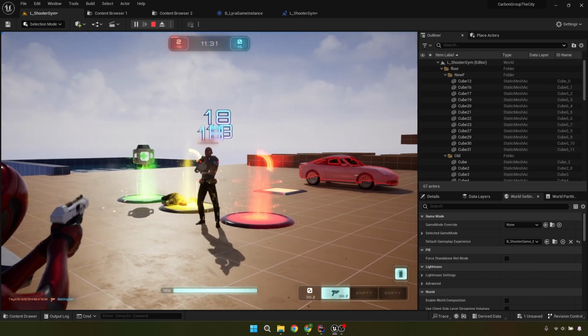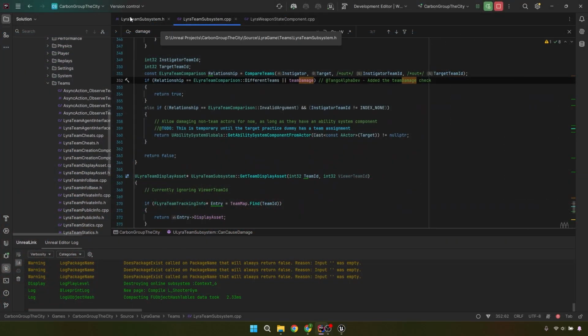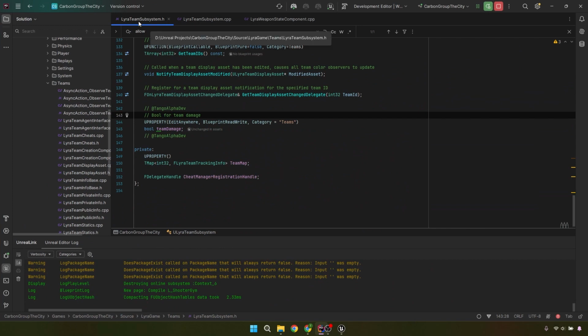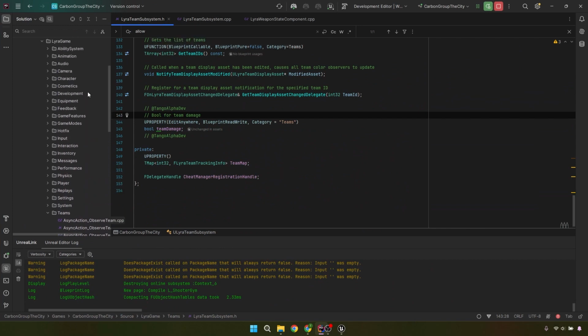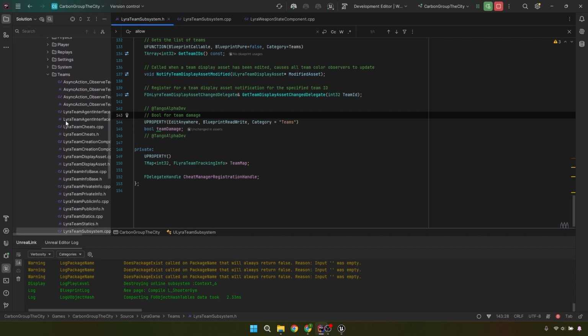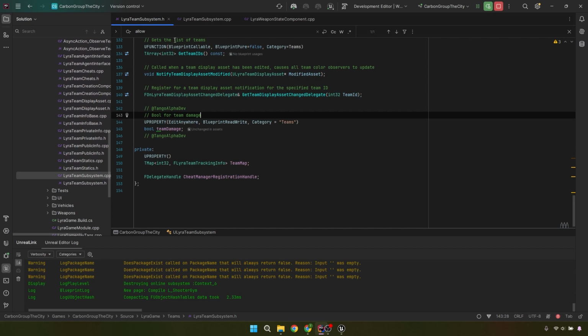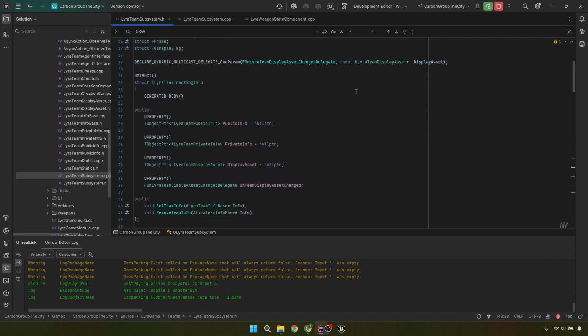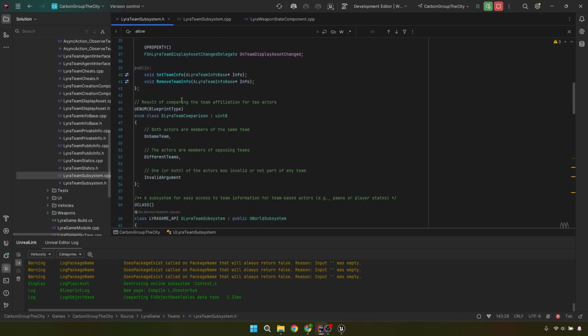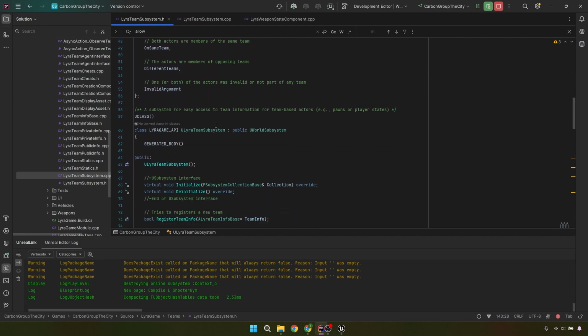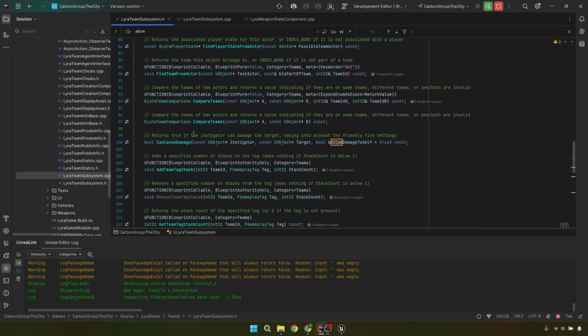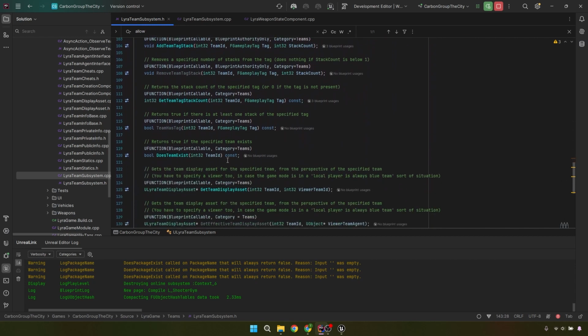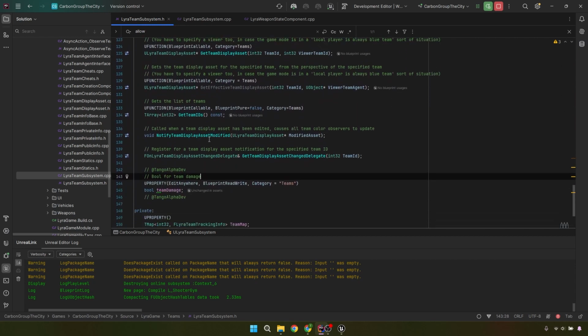So I use Rider. I've got that right here. The files that you're going to have to modify are the LyraTeamSubsystem.h and CPP file. Those are under the Source, LyraGame, Teams, and they're going to be right at the bottom here. The LyraTeamSubsystem H file that you're modifying, I tell you guys all the time, I have a tendency to throw everything in the public class, but this one I actually do think needs to be public, just because you're going to be able to modify that elsewhere in the game.